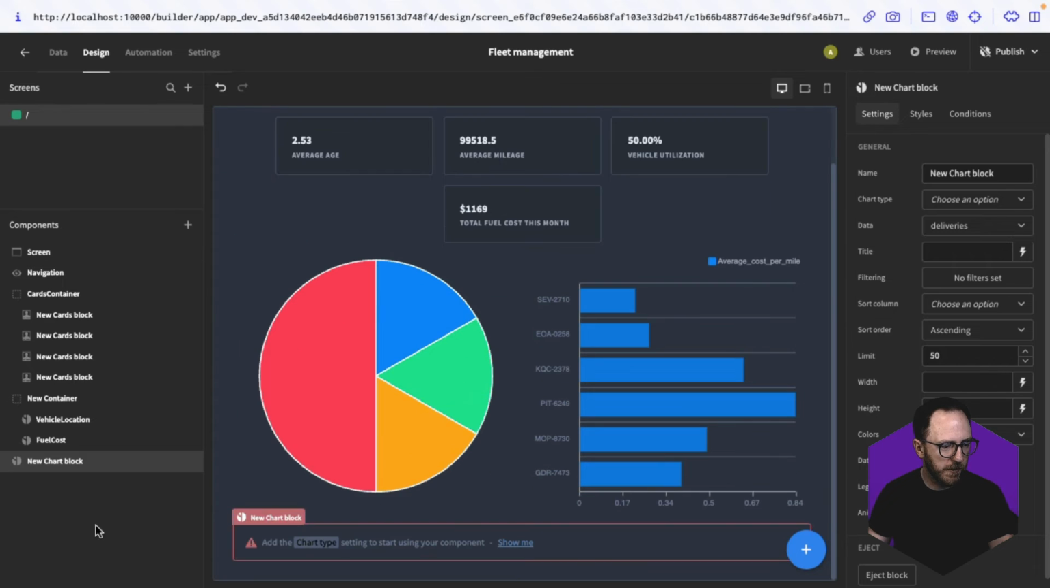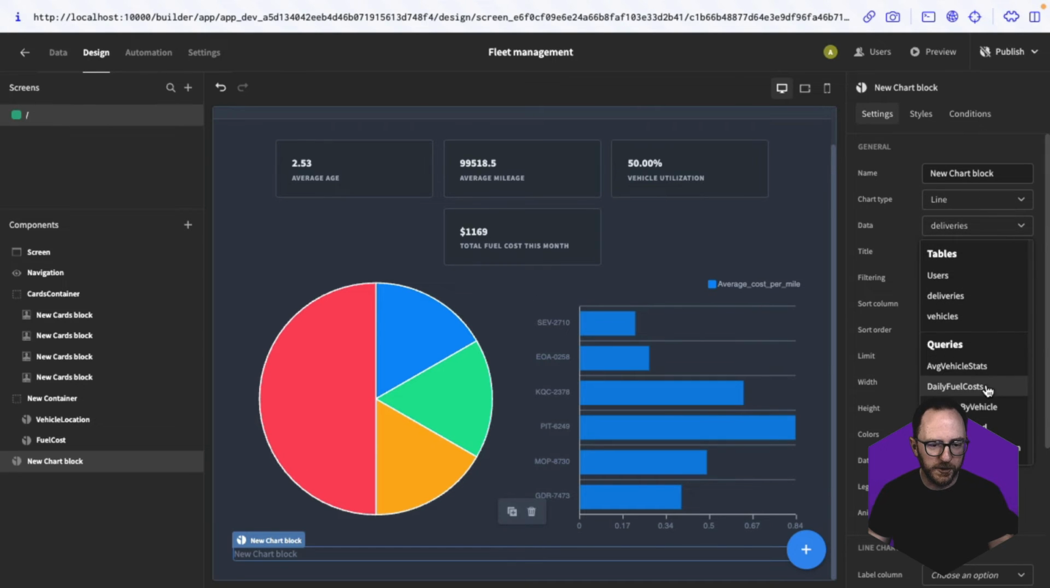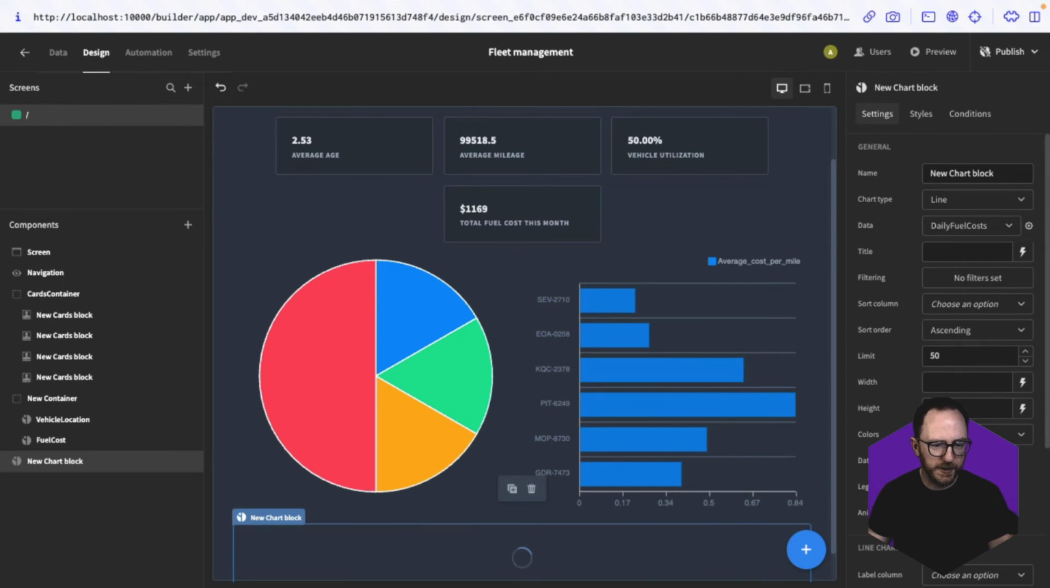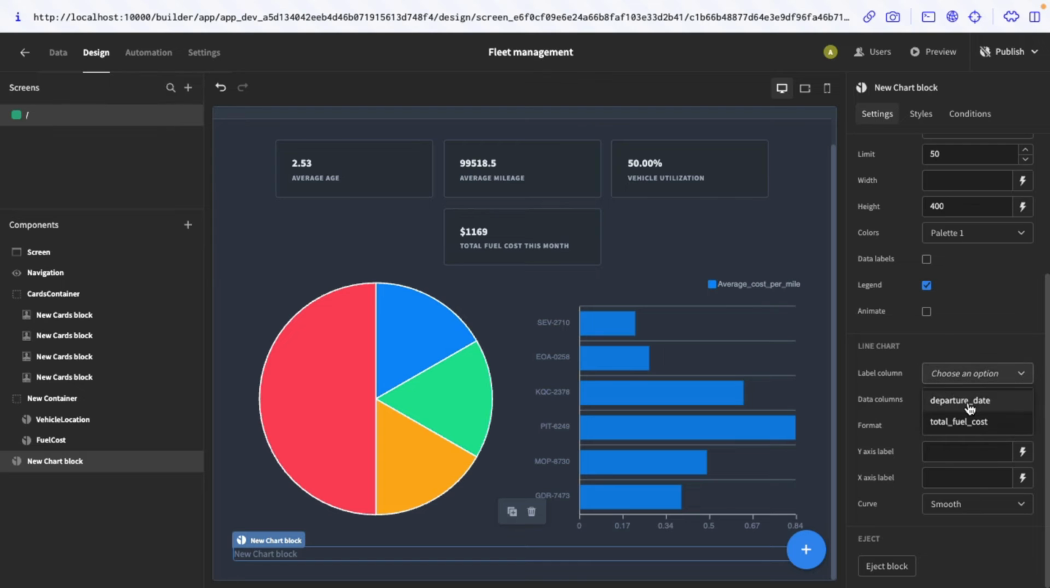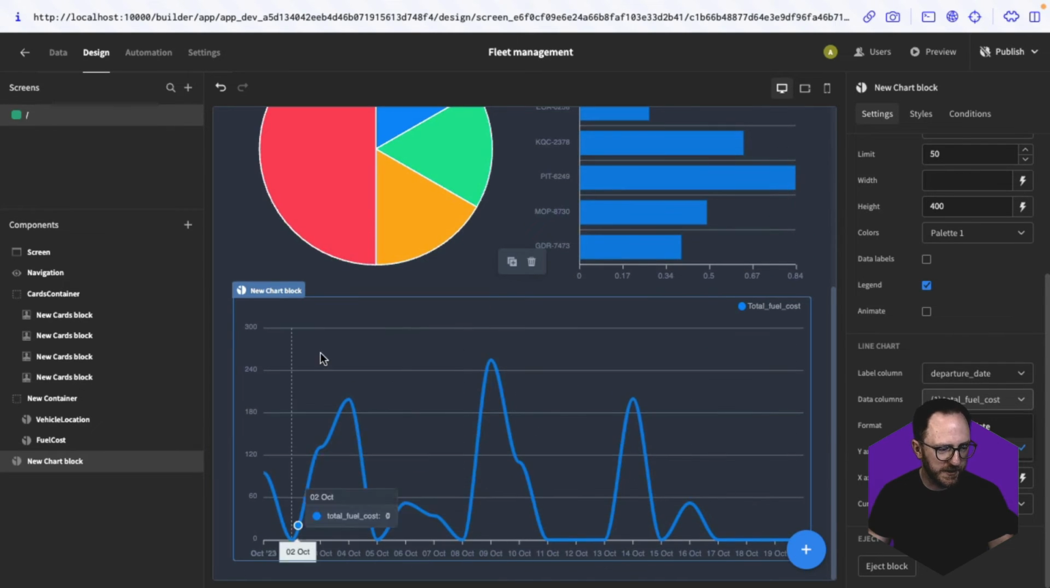The final chart block at the bottom here wants to be a line. I want to use our daily fuel costs. We're going to let the label be the departure date and the data be the total fuel cost. So we can see that has given us a pretty decent view of what's going on.